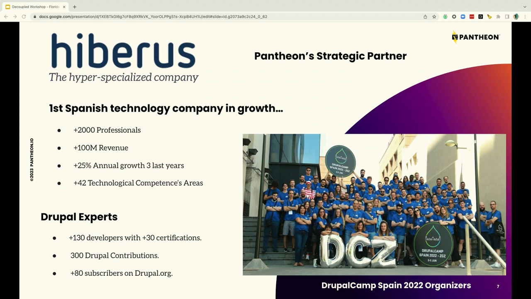And we have made more than 300 Drupal contributions to the community, between modules or issues or something like this. More than 80 people are subscribers on Drupal.org. I think we have a great team, and we work every day to be better than this. With these numbers, I think that we are one of the biggest Drupal companies in Spain, if not the biggest. This is all our team in this photo, at the 2022 Drupal Camp Spain, as we were organizing it, and we were the biggest team there.